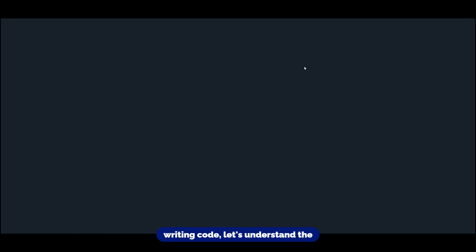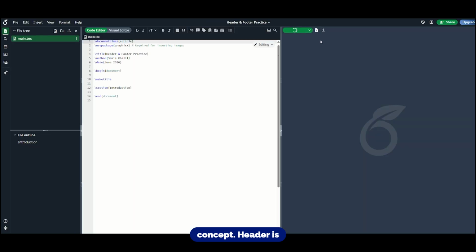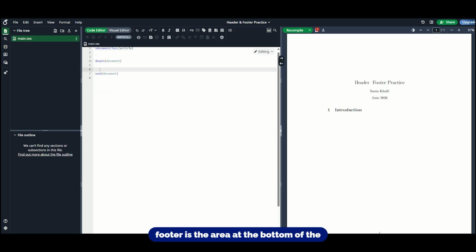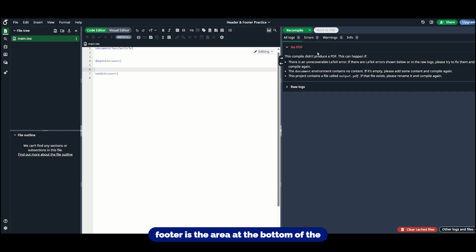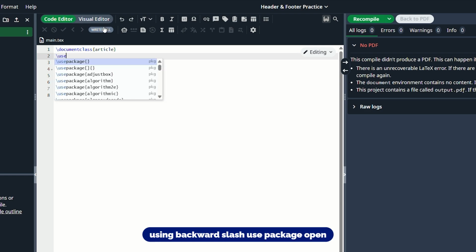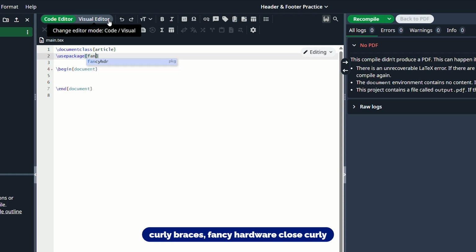Before writing code, let's understand the concept. Header is the area at the top of the page, whereas footer is the area at the bottom of the page. In LaTeX, the easiest and most popular way to customize headers and footers is by using the package called fancyhdr. Okay, here we imported the package fancyhdr using \usepackage, open curly braces, fancyhdr, close curly braces. This package gives us full control over headers and footers.